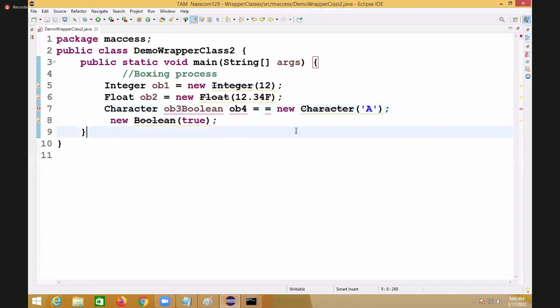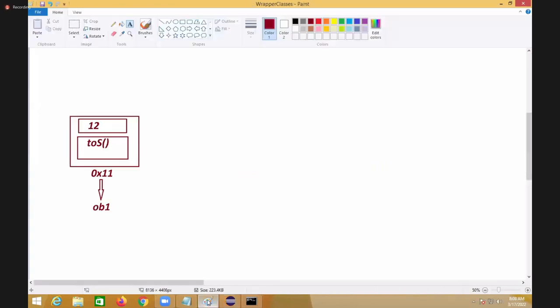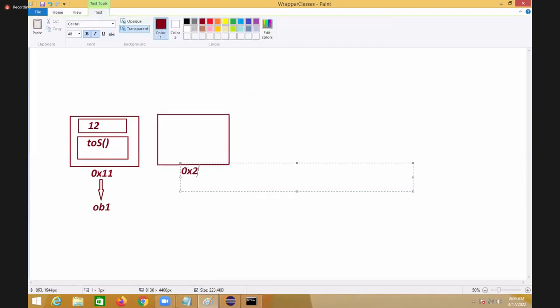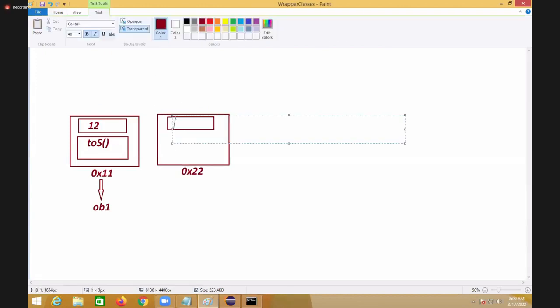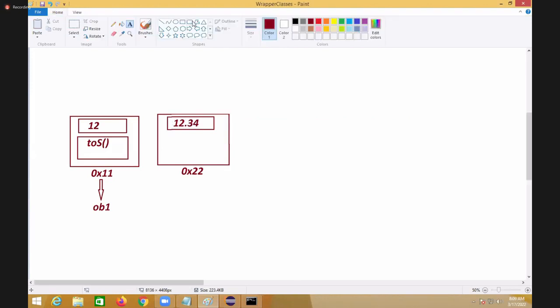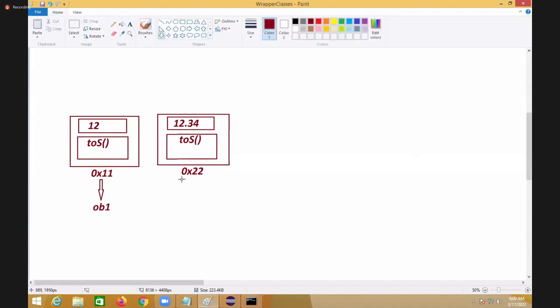Second one is 12.34, float, no? So the Float object will hold 12.34, with address 0x22. That's the imagination. To display the data, we had a toString method. This address is available on OB2.